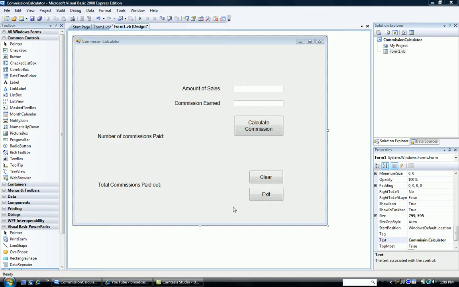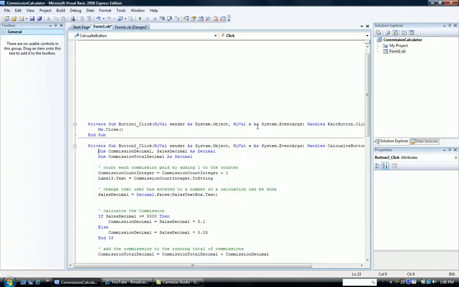Now let's analyze this accumulator idea with the program Commission Calculator. Before you, you see the Commission Calculator form, and down at the bottom are total commissions paid out, and underneath that we will keep track of the total commissions we pay to our salespeople. We will calculate the total commissions each time we calculate an individual commission. So let's look at the programming behind this.